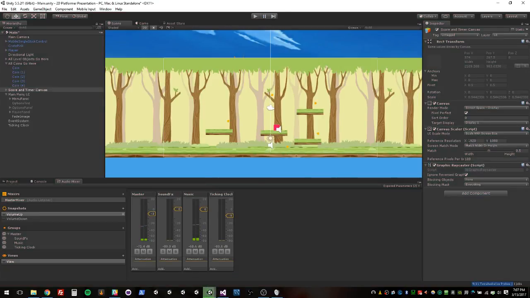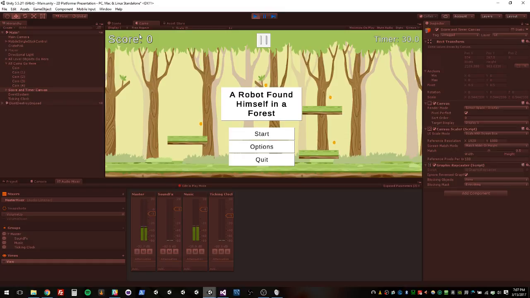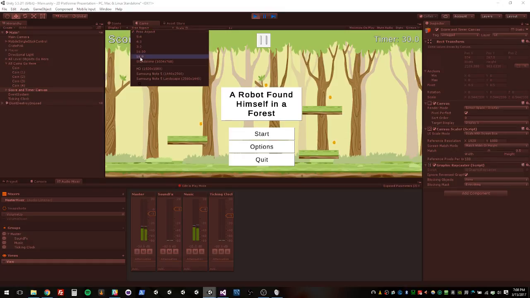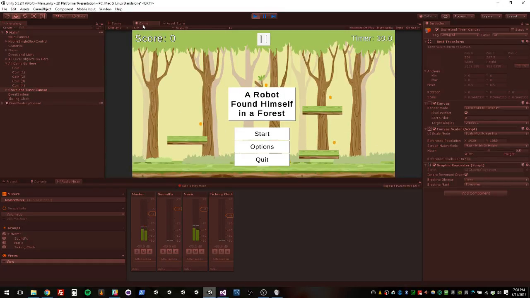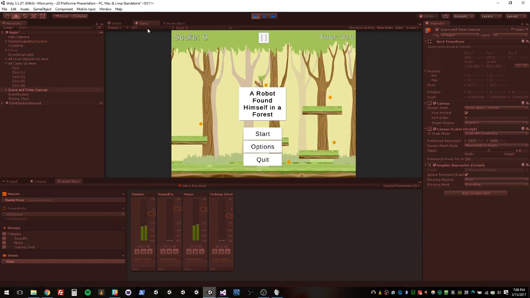And then I also have attached to it a canvas scaler, which helps with adjusting it for various screen resolutions. Right now I have it set to free aspect. If I do 16 by 9, it adjusts automatically. 16 by 10, 5 by 4, etc. Without that canvas scaler, you'd end up with stuff off the screen.